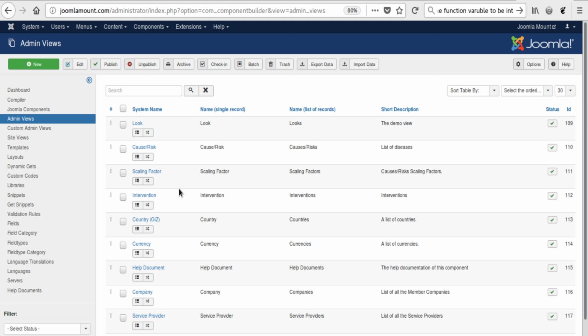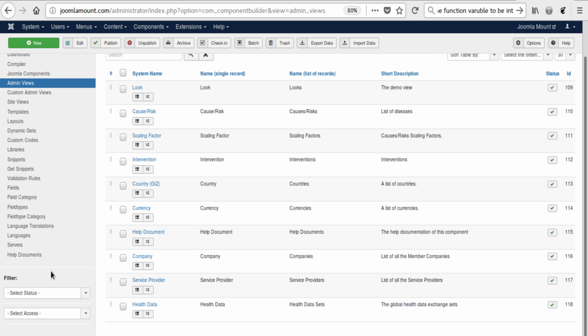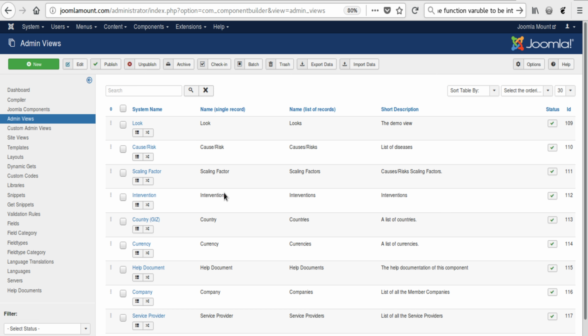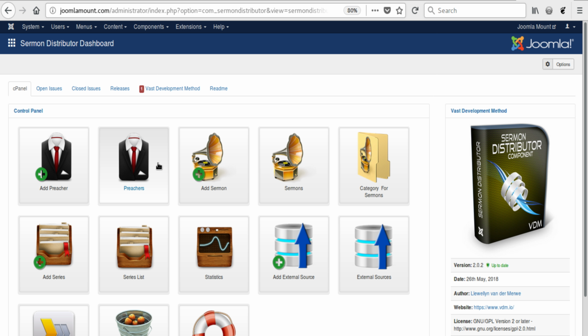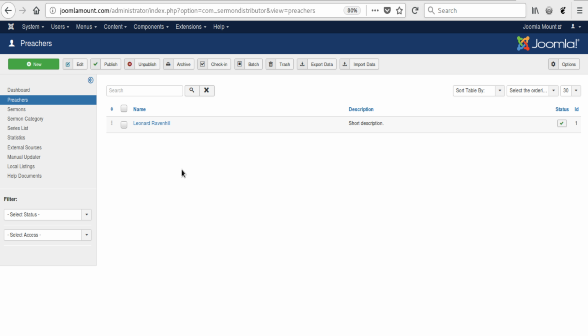What the new feature is all about is actually taking specific values, like maybe this value and that value, and combining them into one value, into one column, and yet having the option of still being able to filter with those values. Now we've got this component, sermon distributor, and I am planning to take the preacher's list view.